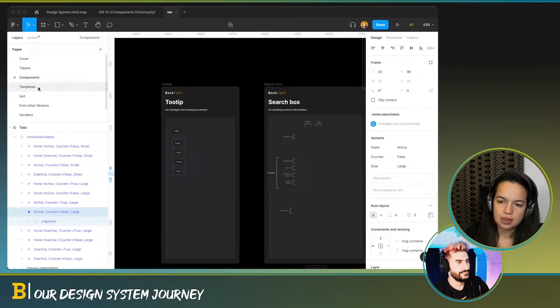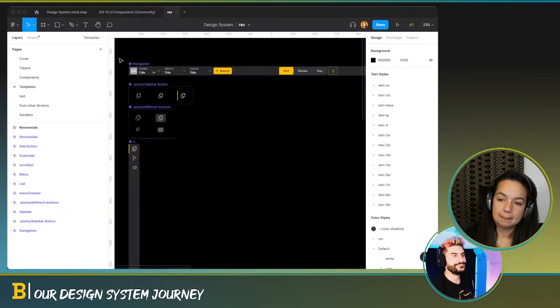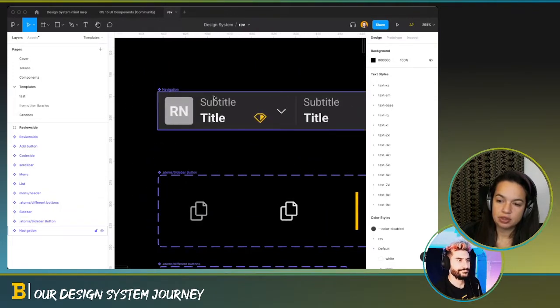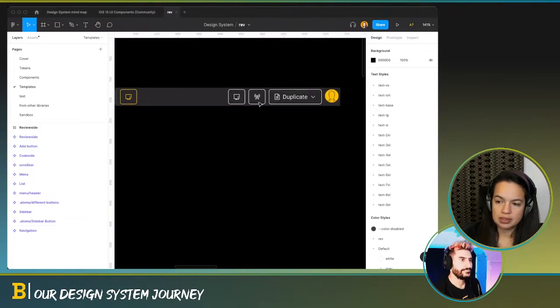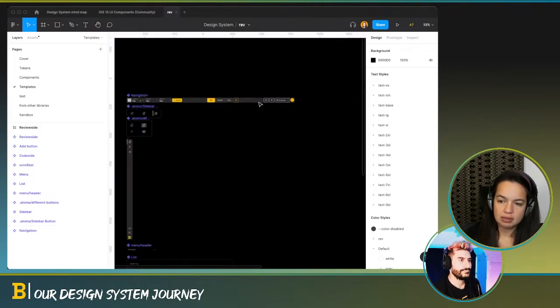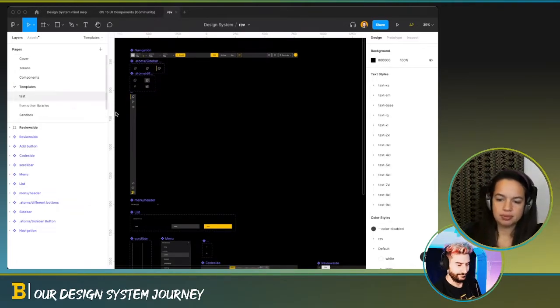I built those atoms, or more, I guess you could call them molecules. Yeah, maybe molecules. And now I'm starting to build the organisms. So I have the entire navigation top bar as one piece, because I know that every time I want to start a design, it's always the same. I need a navigation, the sidebar, boom, boom, boom.